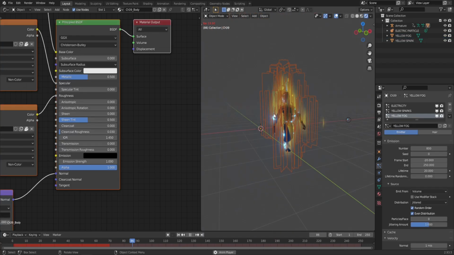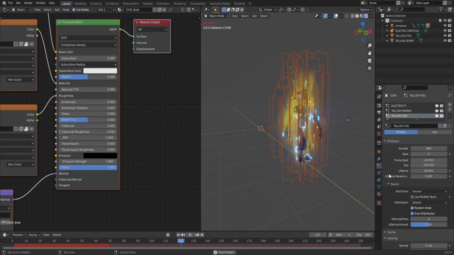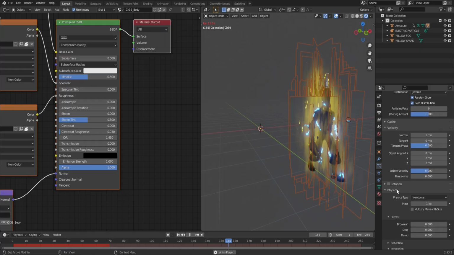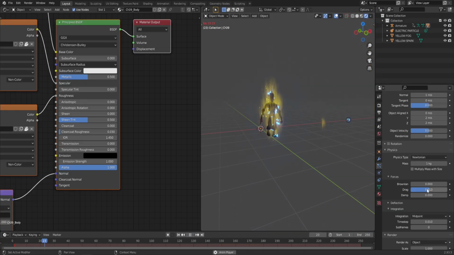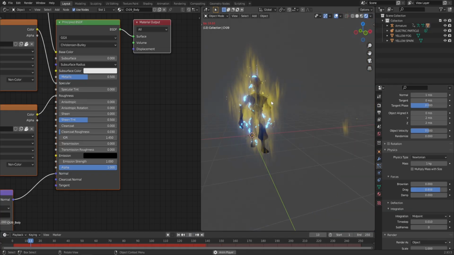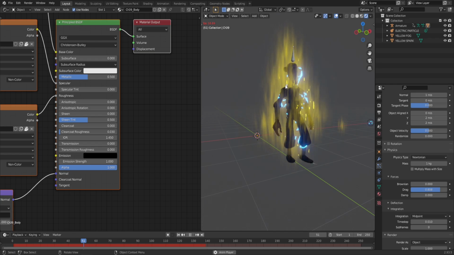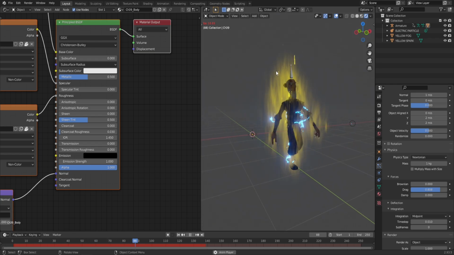And also to not make it fly so high, we can go down into the physics tab and then increase the drag to something like 0.5 or even higher, like 0.8. Now one more thing we can improve in this yellow fog is that right now when the particle dies, you can see that it just disappears.